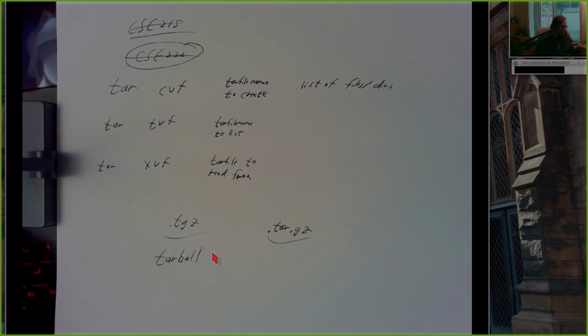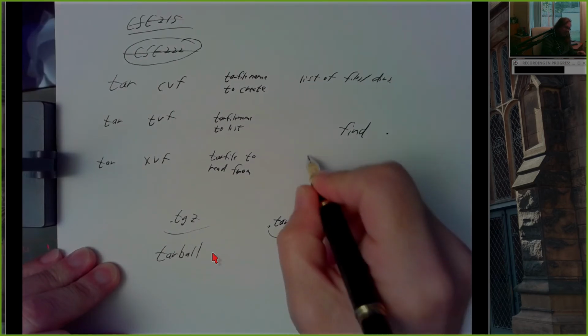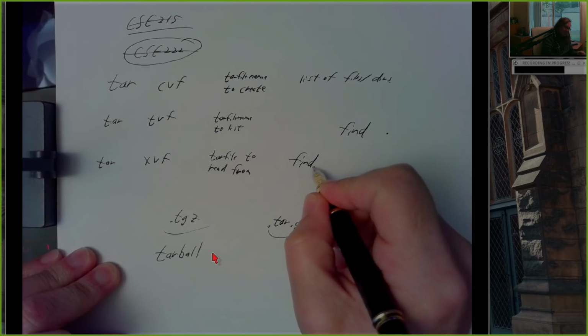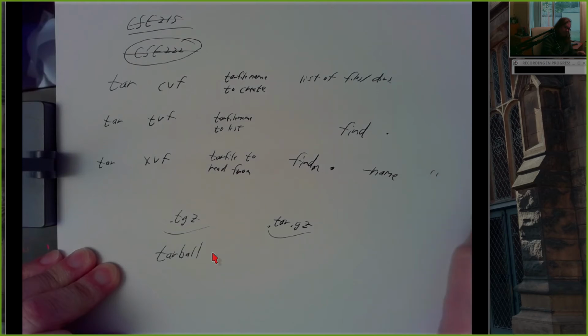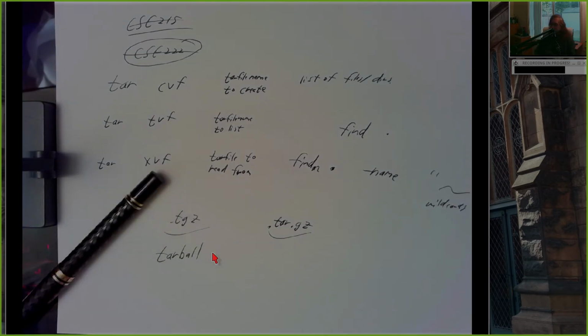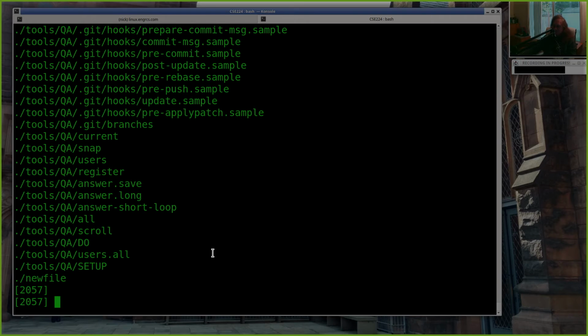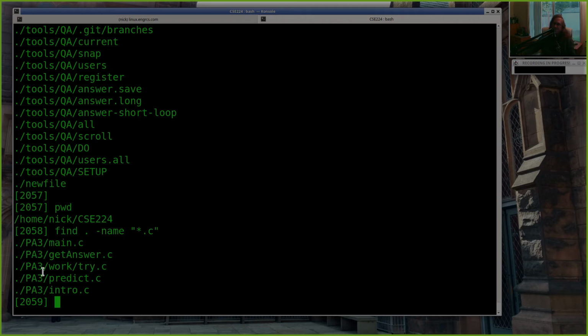But you can also use wildcards with find. So you can say find period, but you can also say find period dash name, and you can put a pattern in here which can include wildcards. So if I wanted to list all of the .c files in my directory tree, I could say find dot dash name quote star .c, and any file that ends with .c in its name will show up in this list. So it's just the stuff in my PA3.